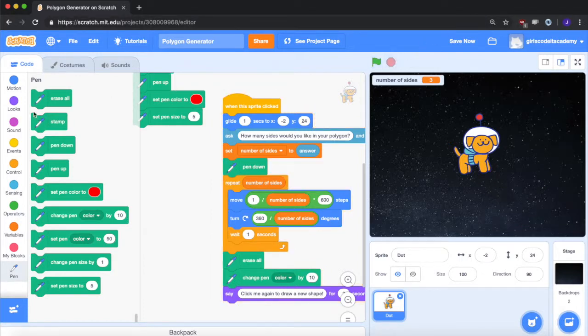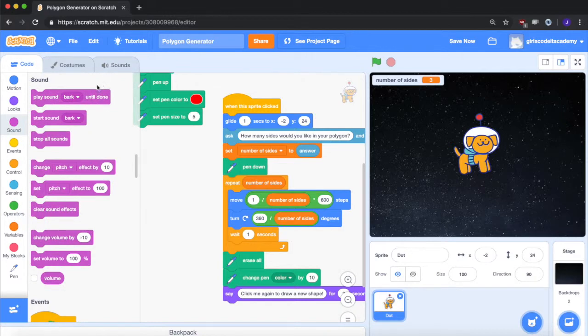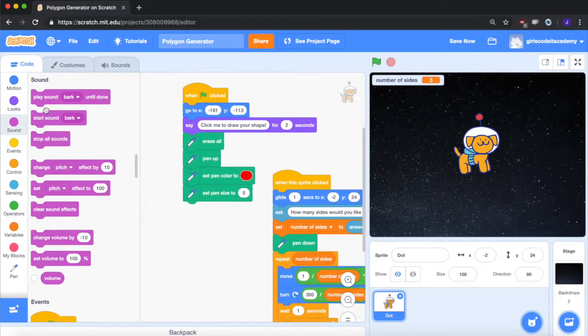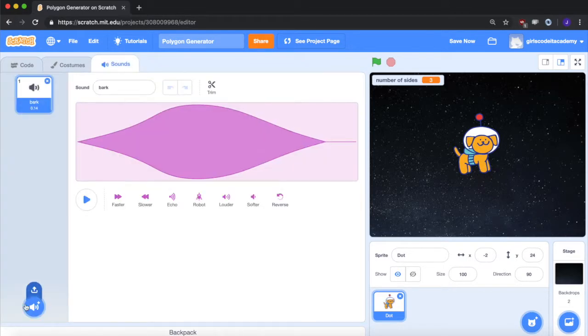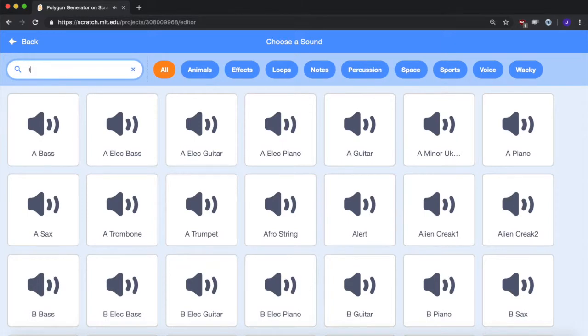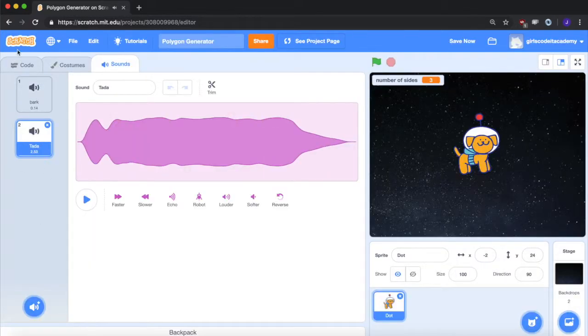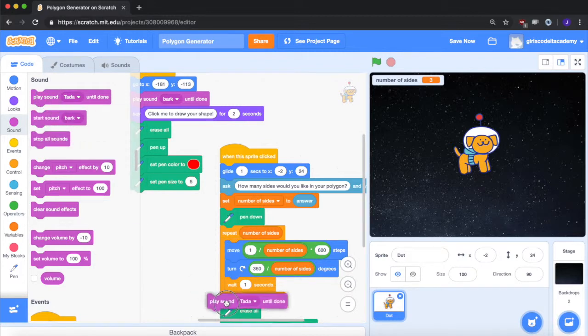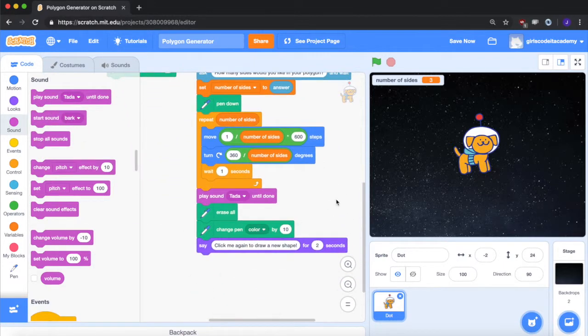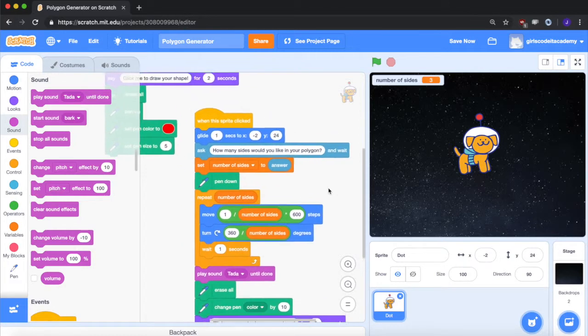I think it's also fun to have some sound in it. So maybe we will have him bark when he first starts. And I think the sound ta-da is really fun after he finishes drawing it. I love the sound ta-da. Let's add ta-da. Let's play ta-da when he finishes the shape. And I think that's really fun.